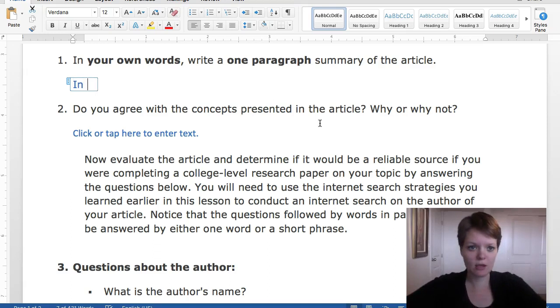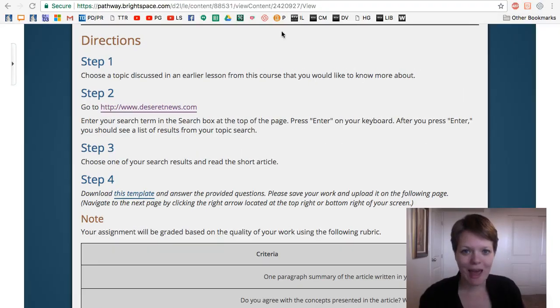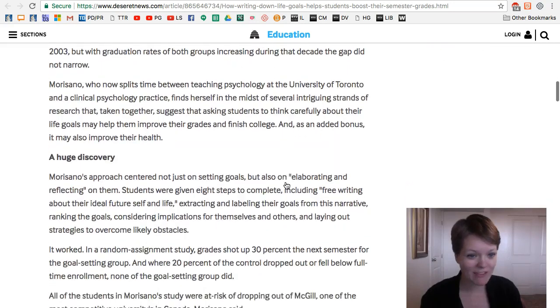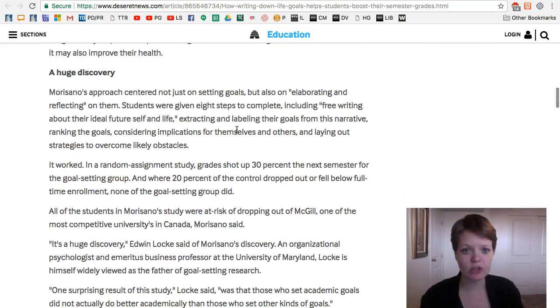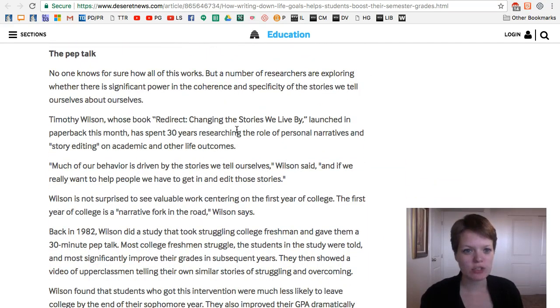So it might sound like, in the article, whatever the title is, the author talks about how to set goals. He talks about, and you'd want to list all of the main points that you read about in here. So I haven't read through this article yet, but I'd want to make sure that I would mention all the main points that the author covers. A summary should end up being about 4 or 5 sentences long, so it doesn't need to be very long, but long enough to make sure your reader knows what the author is actually focusing on. Okay? So just tell me what the author talked about, and you should be good.